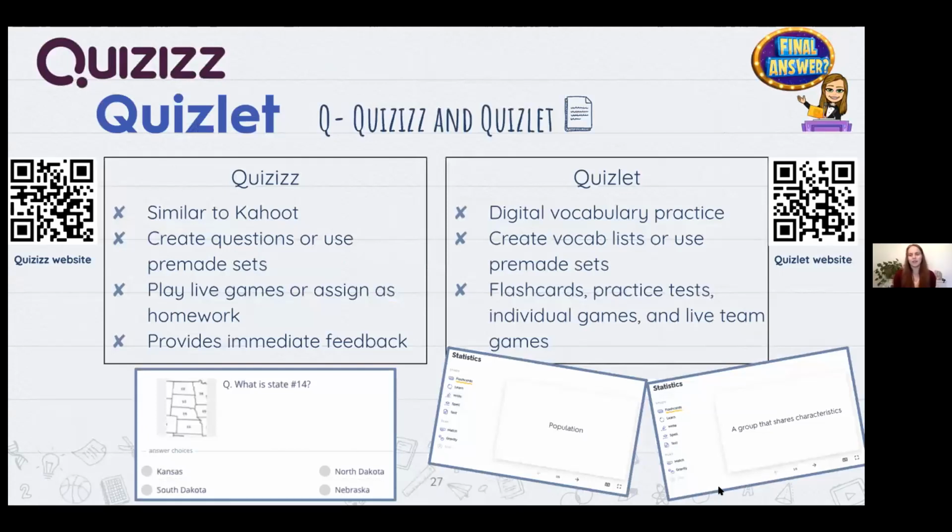Quizzes and Quizlet are two websites that are pretty similar. Quizzes is a lot like Kahoot. You as the teacher can make multiple choice questions for your students, or there are pre-made sets from other teachers that you can access. When you are using quizzes with your students, you can play it as a live game, similar to Kahoot, or you can assign quizzes sets as homework.